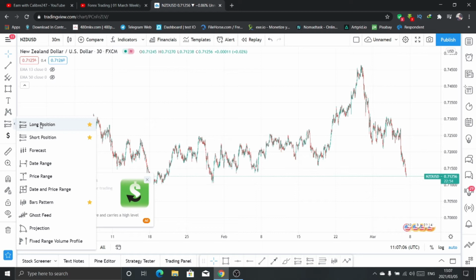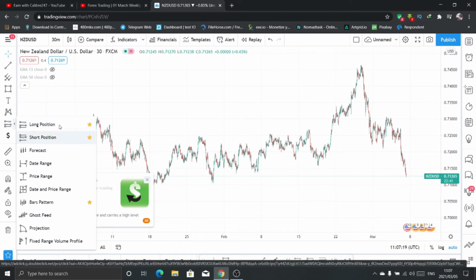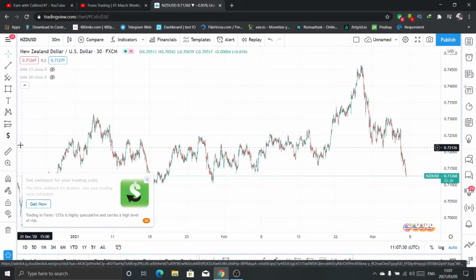And right here we have more instruments or indicators, or tools rather. So this is for long position, short position. This is for your take profit, stop loss, and your entry. Longs meaning buys, shorts meaning sells. Forecast, I don't know what that is, and all these other things. I only use the bar patterns. I'll show you in a bit.